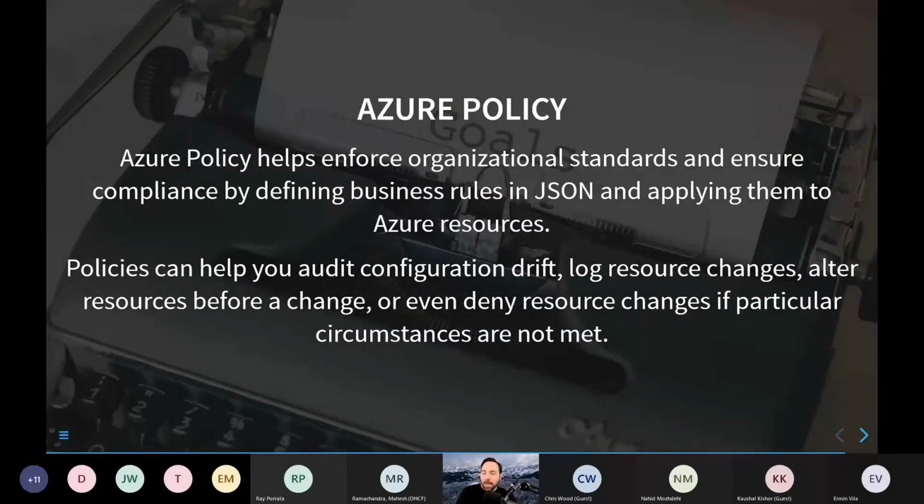Azure Policy helps ensure that if you have a lot of workspaces across the world, that they're all consistent and that people can't go futzing about with them after the fact. Business rules are defined in JSON, can help you audit. Has configuration changed from what it should be? Did some admins come in and mess with stuff after the fact? And if so, what did they change? You could even deny those changes, prevent those changes from happening if you set the policy a certain way.